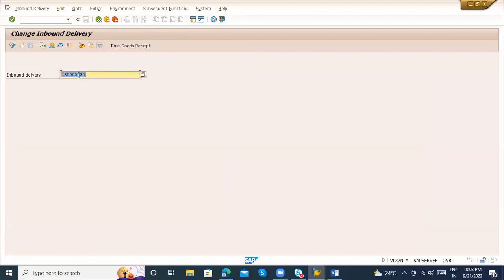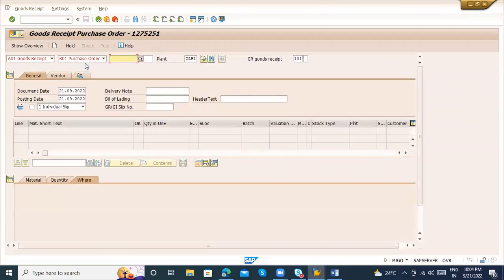Now I just want to receive the goods. So go to goods receipt, MIGO. In case you have activated this confirmation, you cannot directly do the MIGO without creating the inbound delivery. Okay. So point one is here.